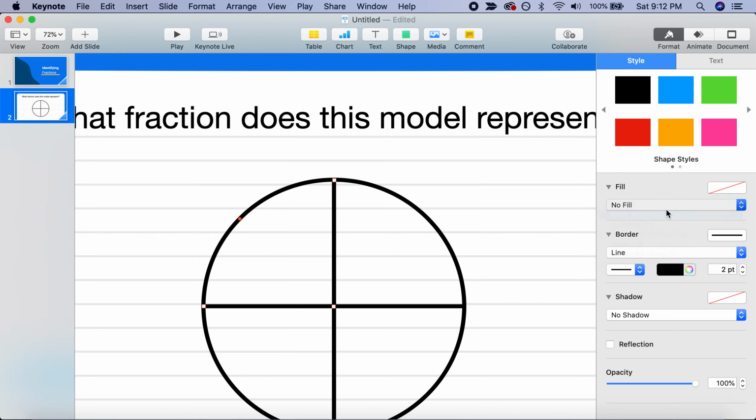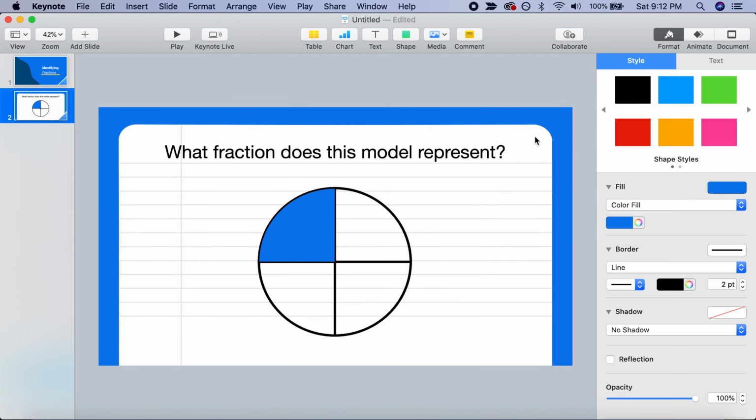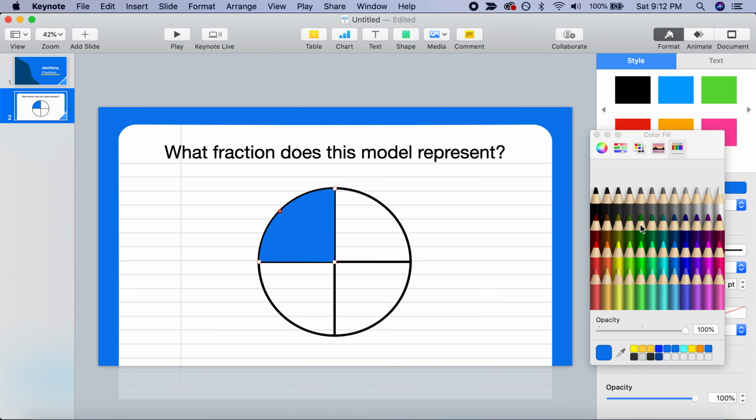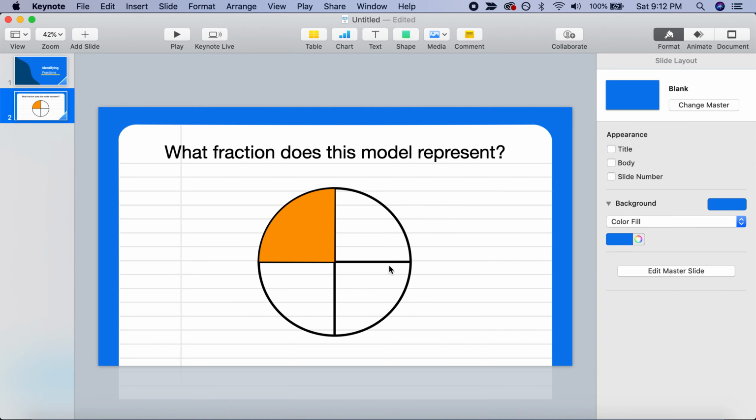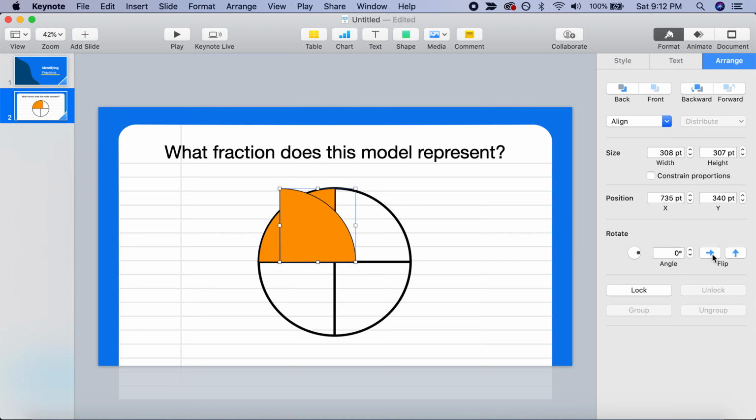Now let's add in a color fill, and you can see what that would look like. And just so we get some contrast with the blue background, let's make this orange. Perfect. So now I'm going to fill in with white the other non-shaded fourths of the circle. And rather than having to create one of these pieces every time, I'll just duplicate it. And under Arrange, I'll flip it over. There's my other fourth. Perfect.